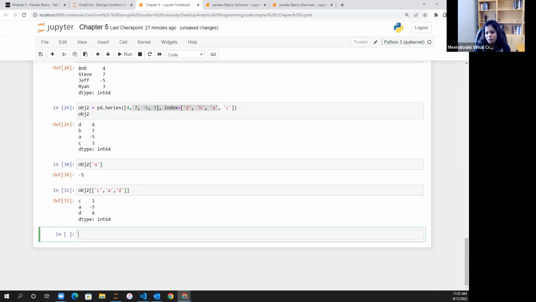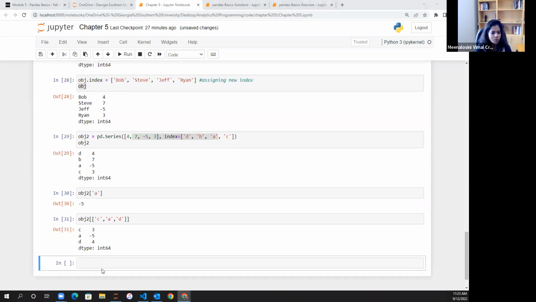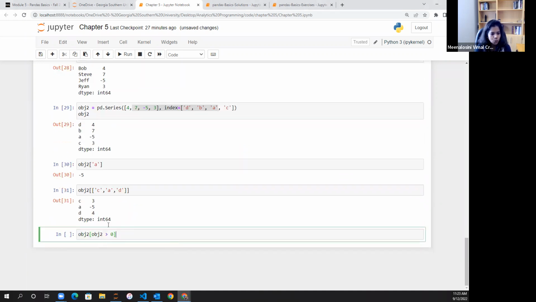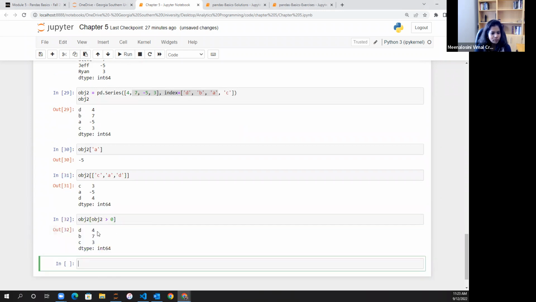Okay, so let's do some NumPy-like operations. Let's do some NumPy operations in Pandas. You can use Boolean operations, conditional operations to get the Boolean value, right? The same kind of stuff you can do in Pandas as well. We have created object 2 here, right? On object 2, we are going to apply a condition: whatever is greater than 0, retrieve the values. 4, 7, 3. These are the values that are greater than 0.